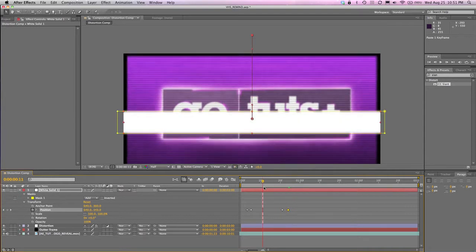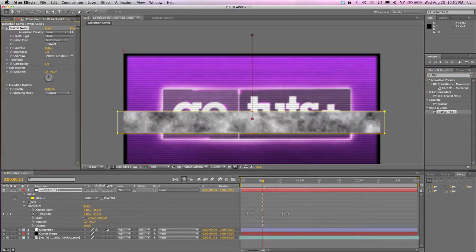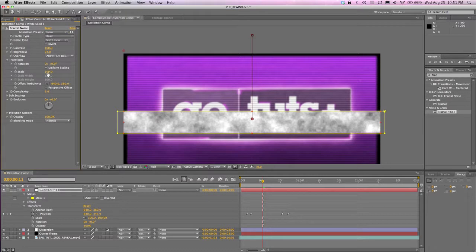Well, right now it just looks like a white solid, so we want to change that. So let's go ahead and apply fractal noise. What on earth would we do without fractal noise? All right, so for our settings here, we're going to leave the contrast at 100. We're going to change the brightness to 24. We want to change the scale because right now this doesn't look much like TV noise. We need it to be much smaller. So let's change the scale from 100 to 5.